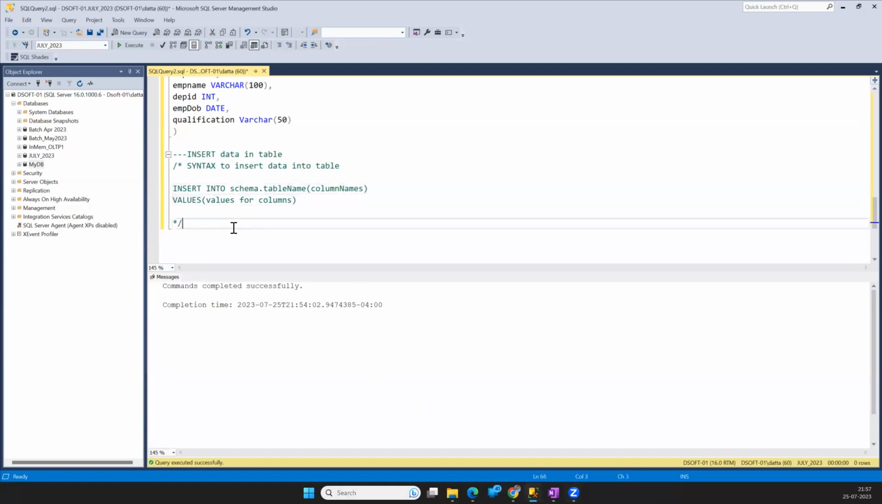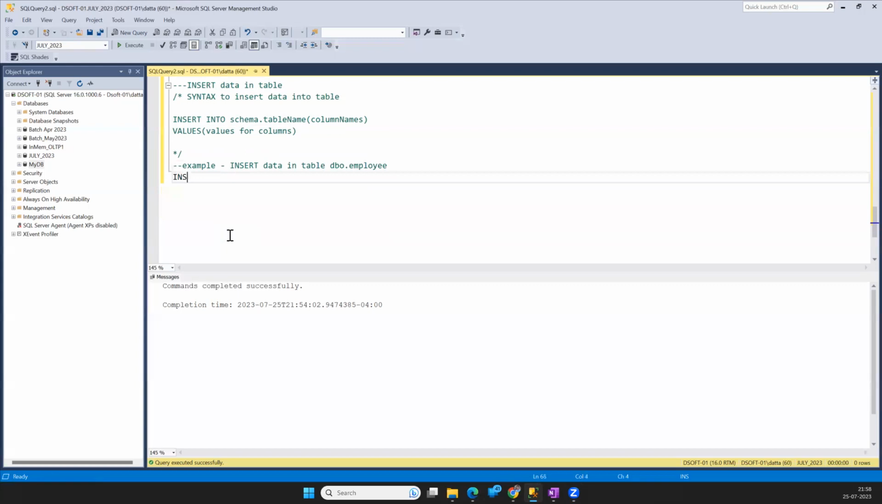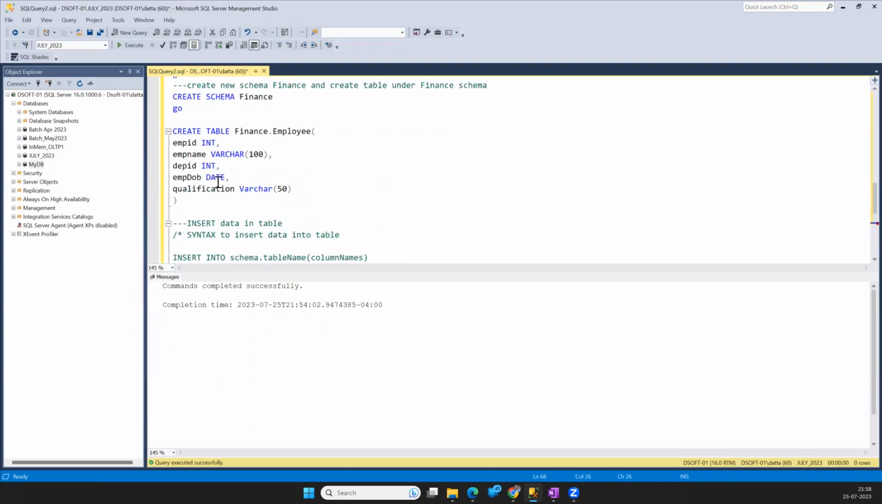Then we'll take one example. Insert data into the employee table. Insert into dbo.employee. The column names we have specified, so you can see these are the column names already here.